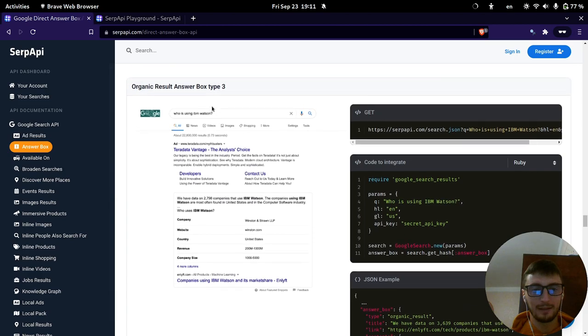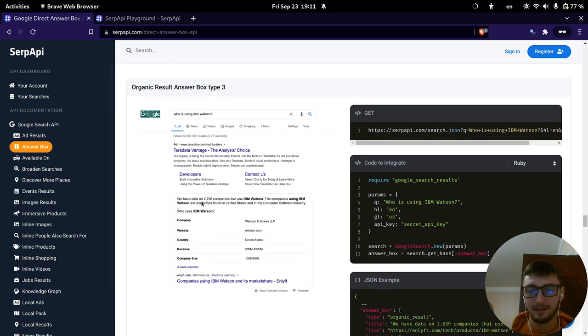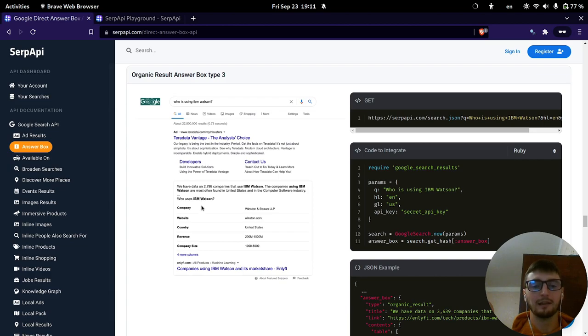And the third one is the third type of organic results answer box, which can list a table, and also can list nested results. Like several months ago, Google started displaying nested organic results. Especially, it can be found when searching for something on forums like Stack Overflow, Reddit, even on Twitter.